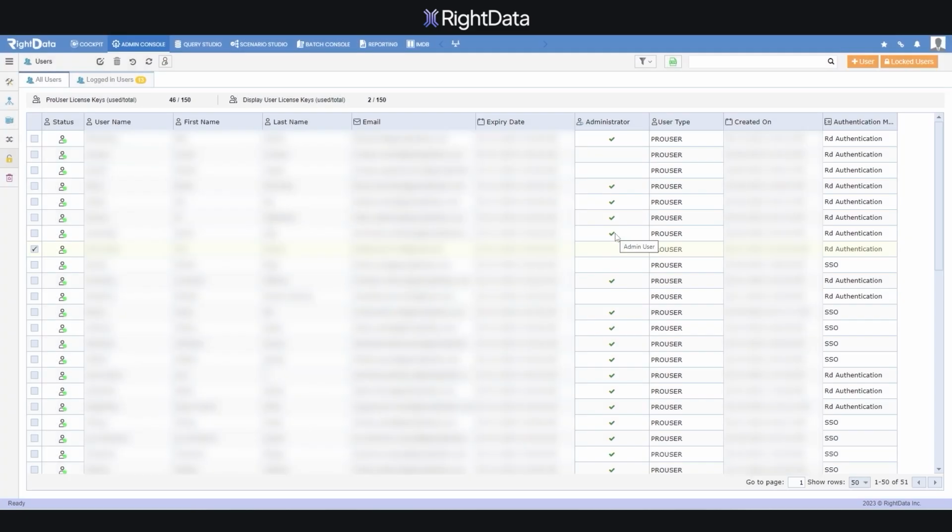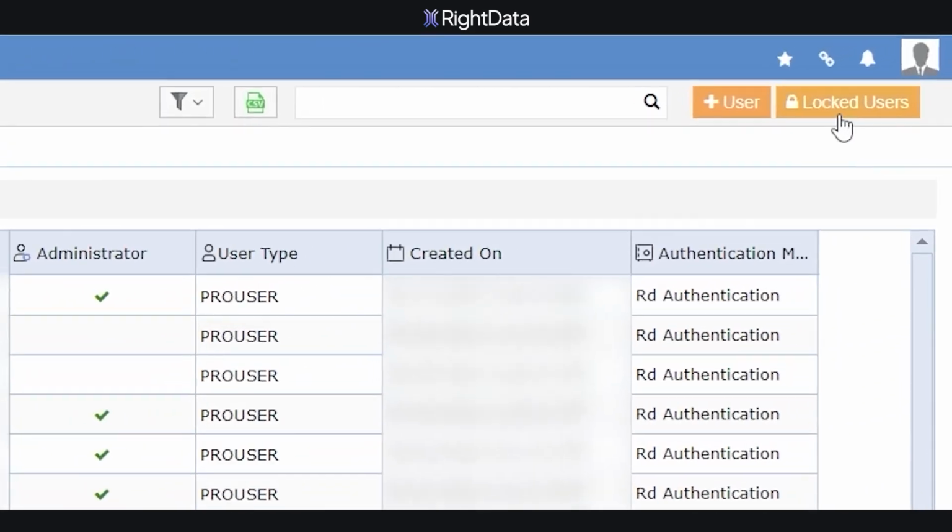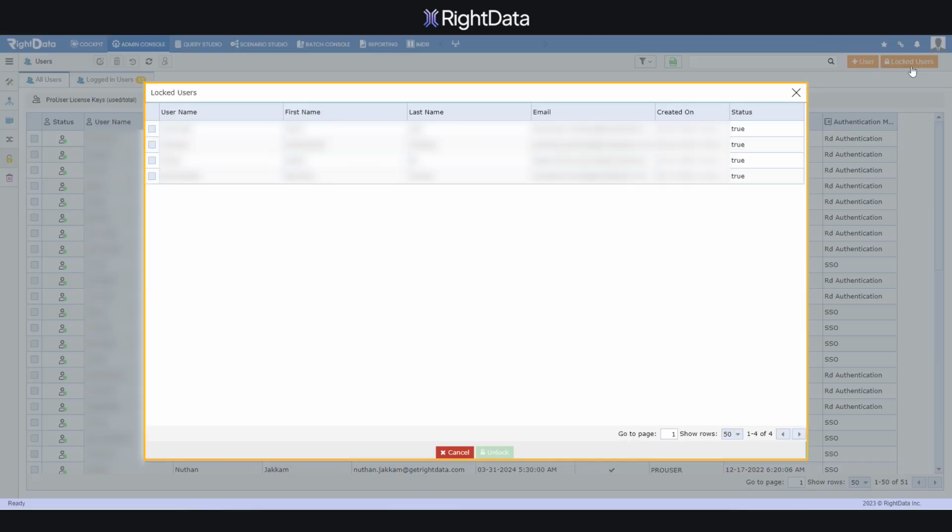Let's close this window. Uncheck the user and click the Locked Users option to open the Locked Users pop-up window. A locked user is any type of user who enters the wrong password twice or thrice. An admin user can unlock any locked user from here. As an example, let's check user Aditya and click the Unlock option to unlock the selected user.